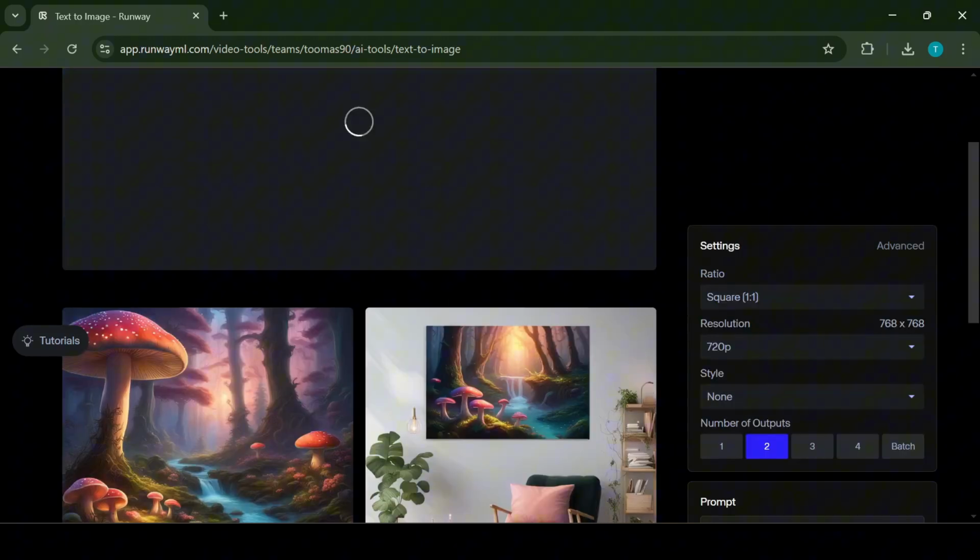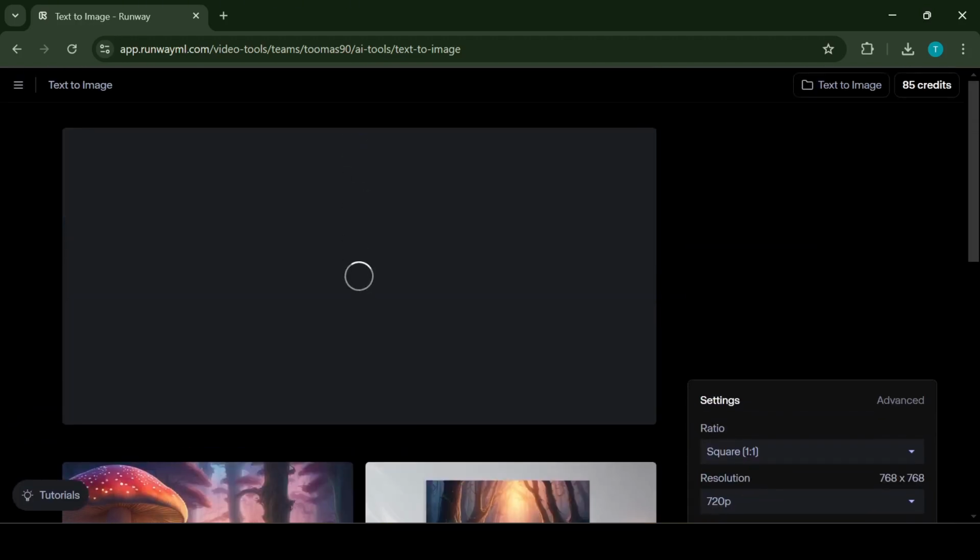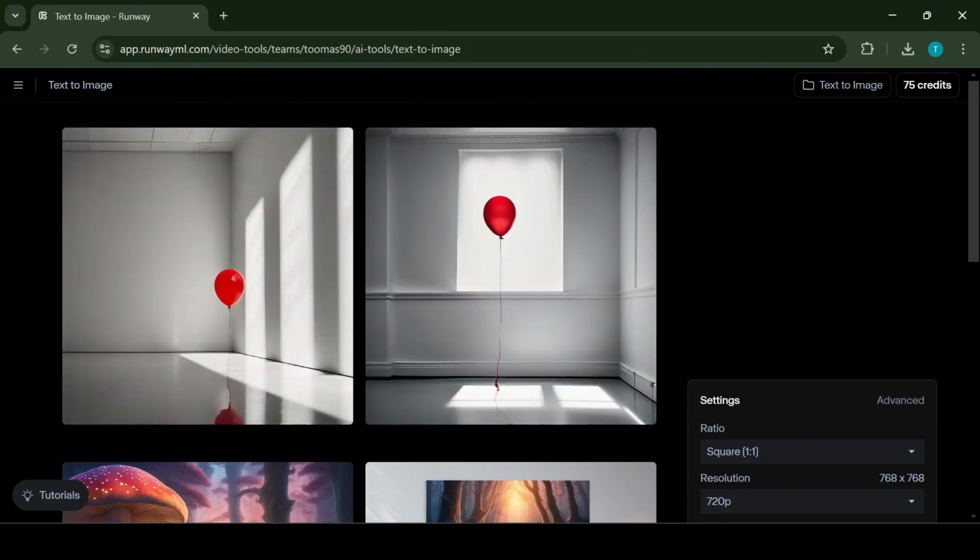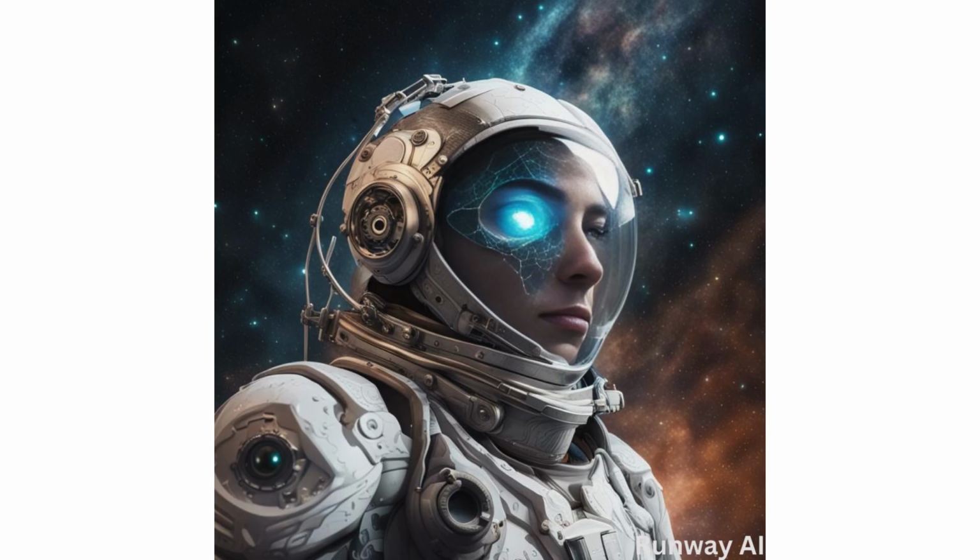Overall, Runway ML is a specialized tool best suited for multimedia creators who need both video and image editing capabilities, but it might not be the first choice for beginners focused solely on image creation. Let's check out how Runway AI transformed the prompt into visuals.